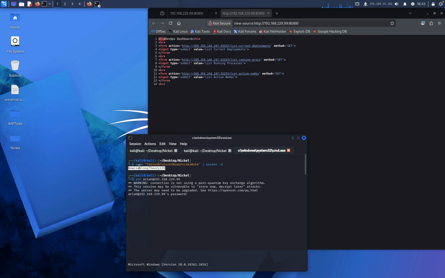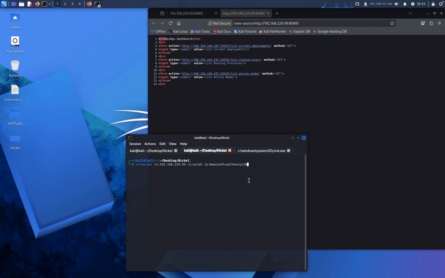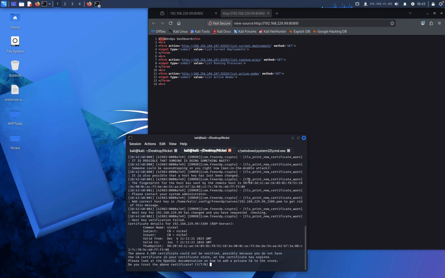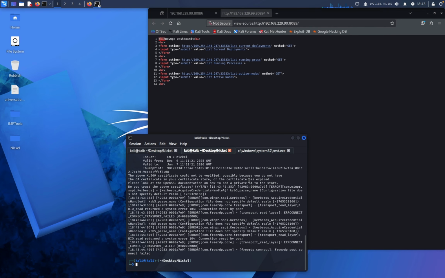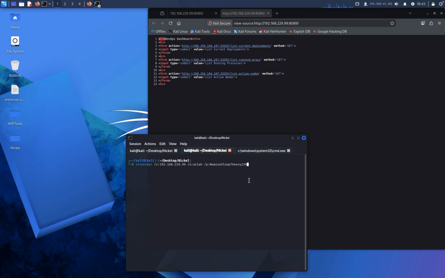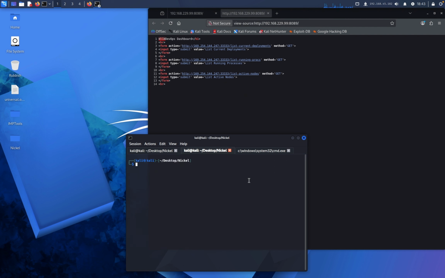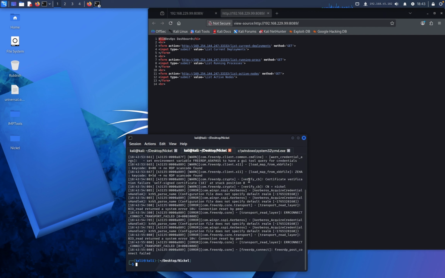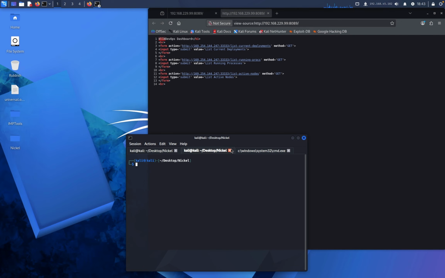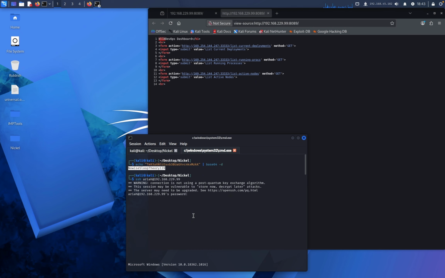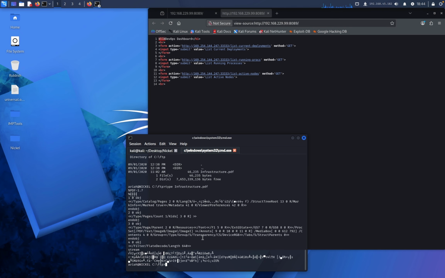So I'm going to copy that. I'm going to put that here. Press enter and trust the certificate. Press enter and we get a connection failed. So let me try that again. Connection failed again. Just keep doing it maybe until it works. Get the connection failed, so that's not working. So we'll have to work it in the SSH itself.